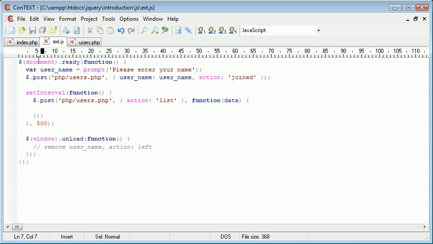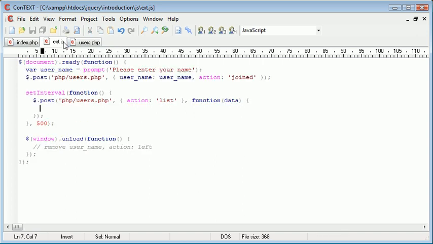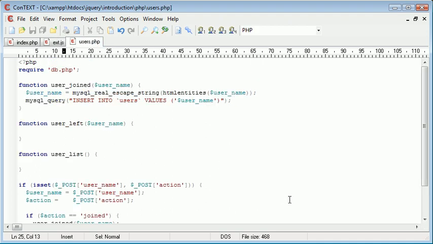So where does the data variable go? Well, obviously we want to display the list of users inside of the users online div. So we want to go ahead and select users underscore online, and we want to place some HTML in there, which is data. So we use the HTML function here, and we place the data variable inside of users online. So now that we've outlined what this is actually doing every half a second, we want to go ahead and actually allow for this list to do something.